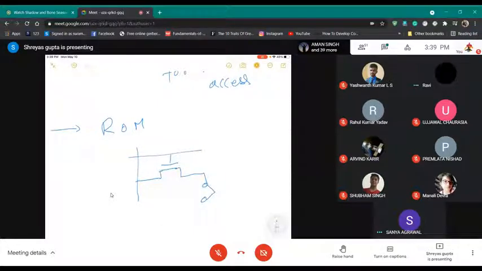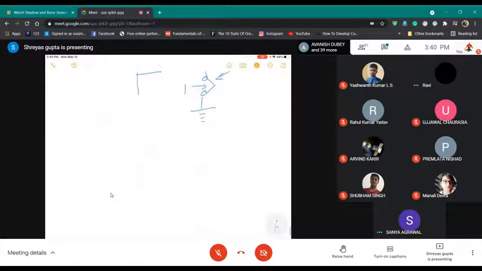So this is a typical diagram of a ROM. This connection shows 0, and this disconnection shows 1. Suppose you remove this, then this disconnection shows 1. Another thing of similar category is PROM.